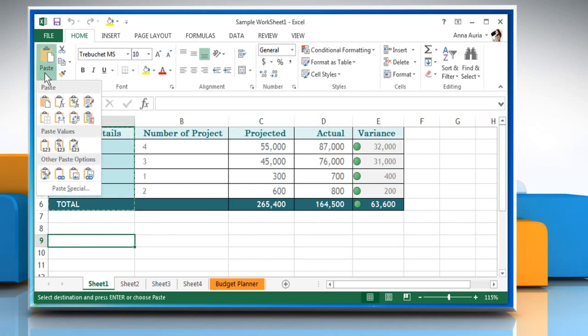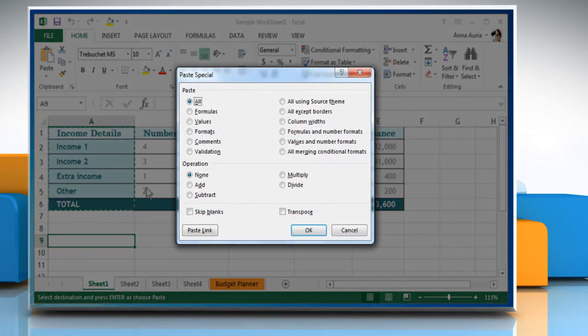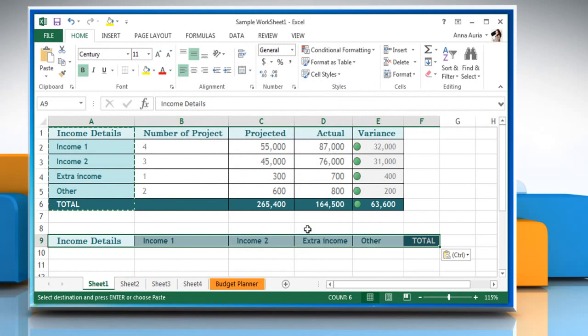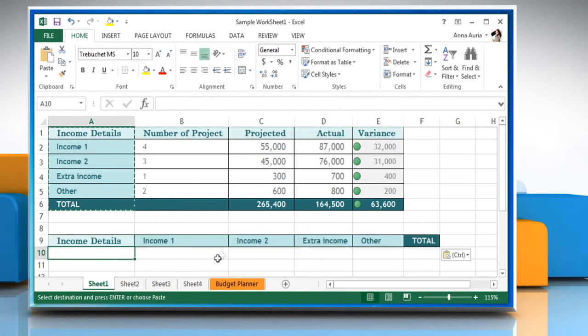Click the drop-down arrow next to the Paste icon and then select Paste Special. On the Paste Special dialog box that opens, select the checkbox at the bottom that says Transpose, and then click on OK. Now go to the sheet where you want to convert column cells into a row.